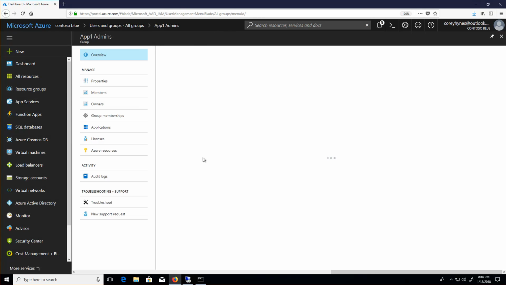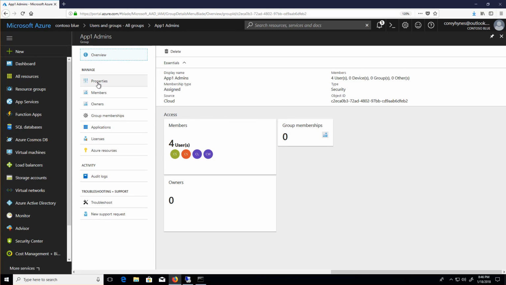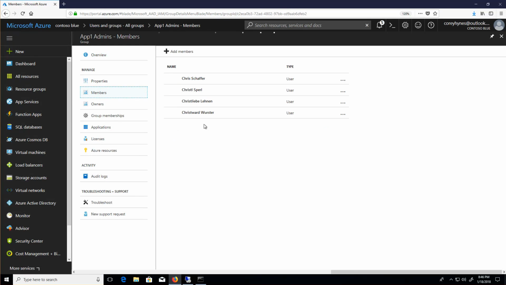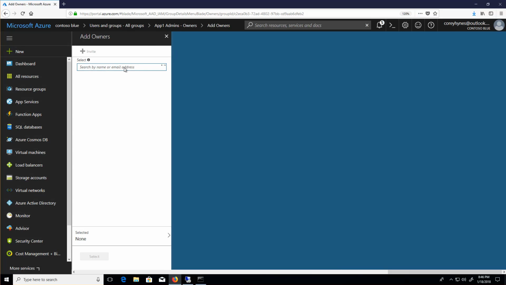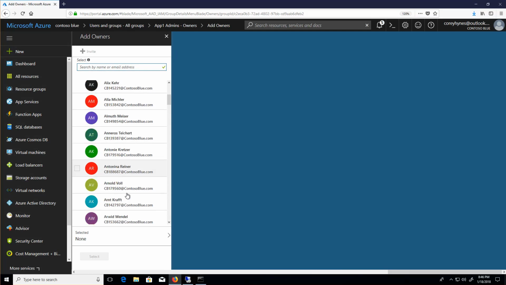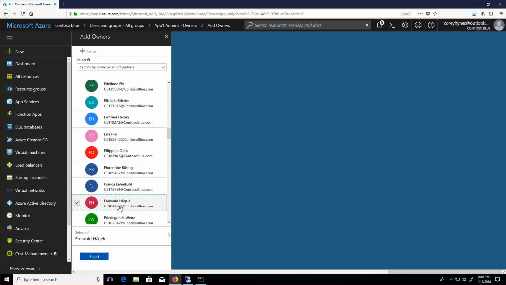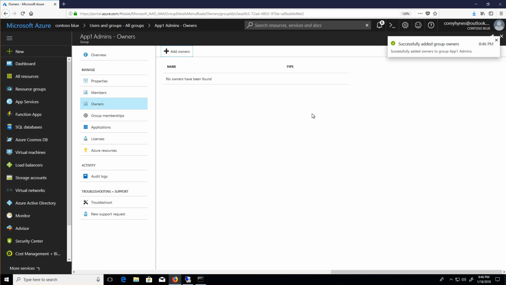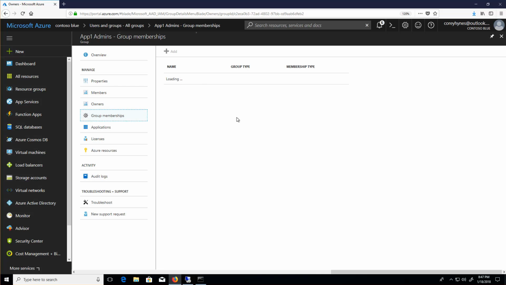So here it is right here, and we can see from the members who's a member of the group. I can also look at the owner of the group. Now, owners are allowed to manage the group. So we're going to come in and pick a user to be an owner of the group. I'm just picking a random user. And so this user now has the opportunity to modify the group membership.